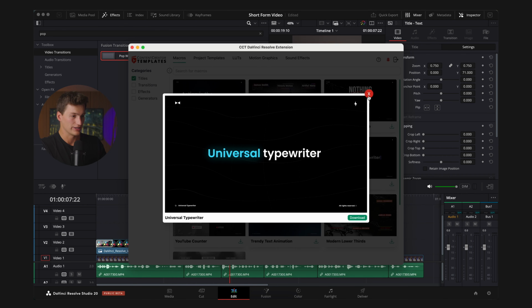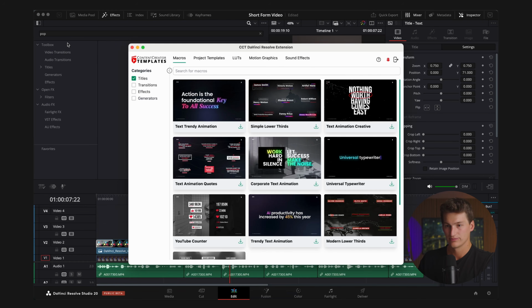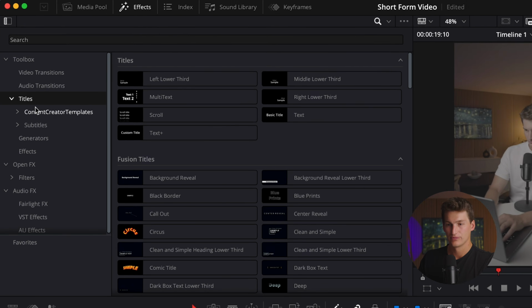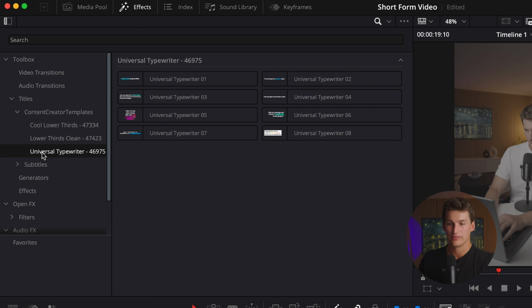I kind of like this one right here, the typewriter. So I'm going to click download, and that just downloaded into DaVinci Resolve. So now I can close this. Now I can go to titles, hit this drop down, go to Content Creator Templates, hit the drop down, and I can go to the title that I just downloaded.